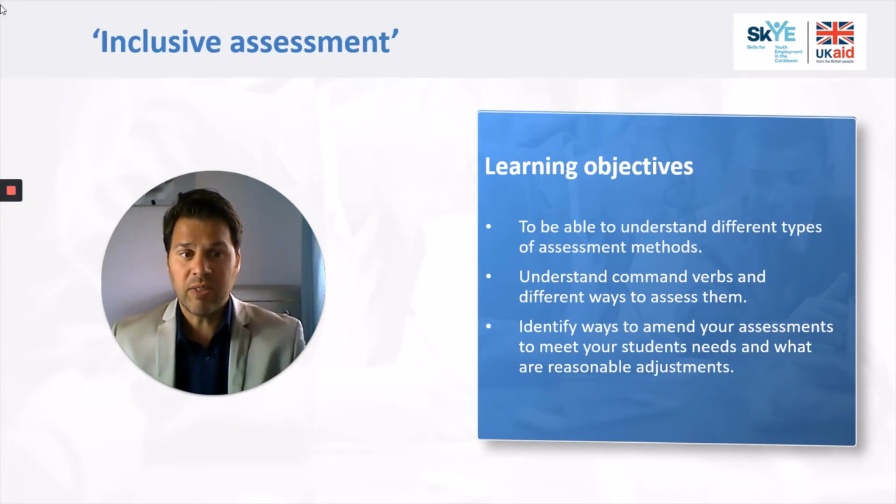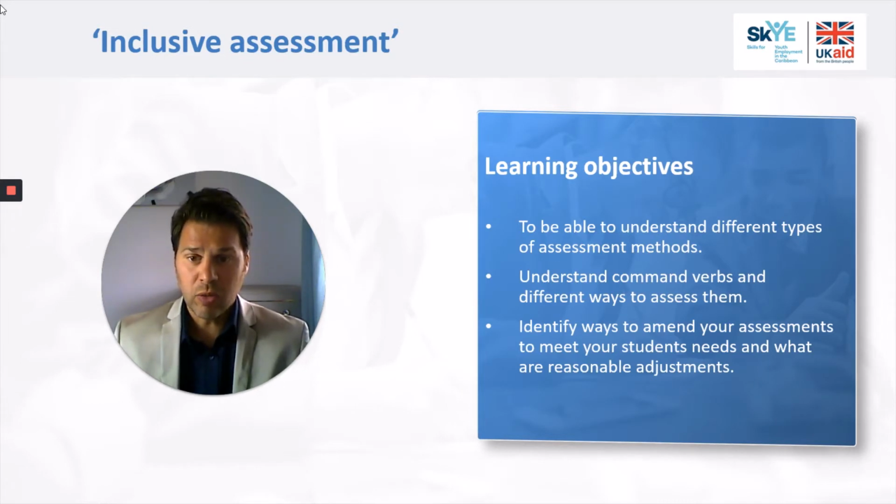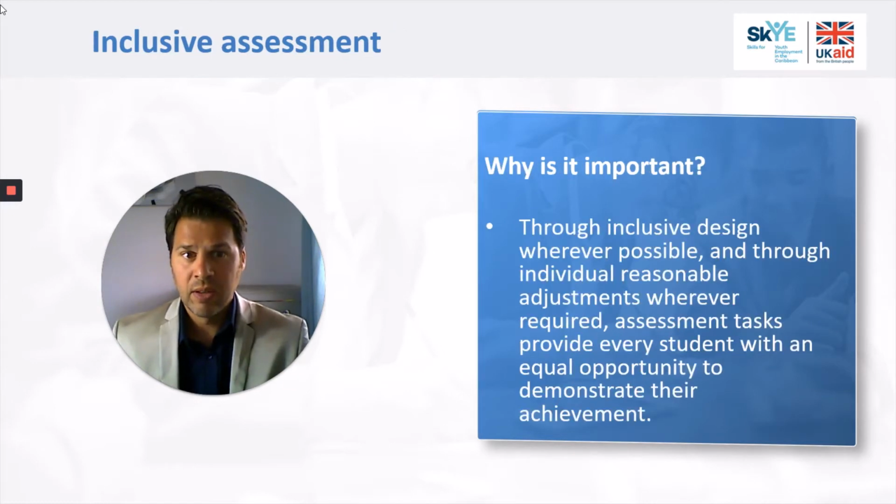We'll also identify ways that you could amend your assessments to meet your students' needs and talk about what reasonable adjustments are. So throughout the session, we'll talk about these key things, and hopefully by the end of it, you'll have some good practical strategies and ideas about what you can do with your learners to make sure that inclusive assessment is taking place. So let's talk about inclusive assessment then.